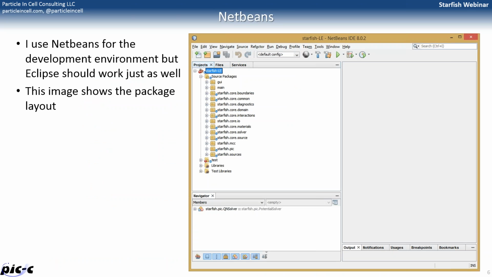Now, once you have the source code downloaded, the next thing you need to do is open it in some development environment, and the one I use is NetBeans. NetBeans is one option. The other option that is commonly used is Eclipse. I would imagine you shouldn't have any problems using Eclipse instead of NetBeans, but NetBeans is what I use, so that's what we'll be showing here in these examples.